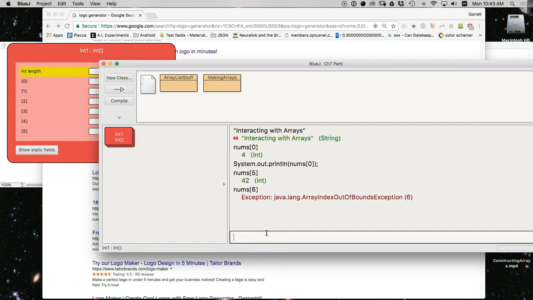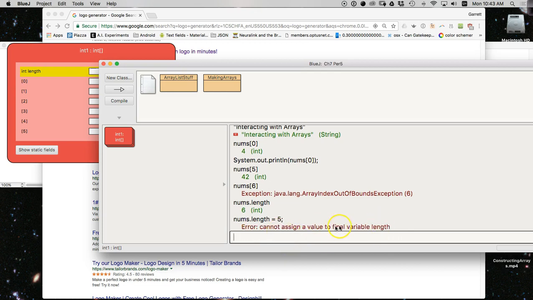You can figure out the length of an array by using the length attribute. It is a variable because there are no parentheses after it. It is a final variable. It cannot be changed. It has a length of 6 here. But if I try to change it, it says you cannot assign it because it's final. So once you create an array, it has a fixed length.